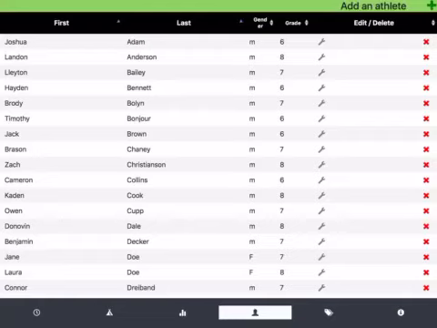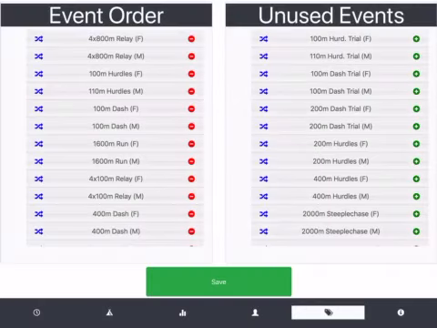Hello, this video is to show you how to alter the events in the app Squad Timing. The first thing you do is click on the tags for events, and in this window what you can see is the event order on the left and the unused events on the right.